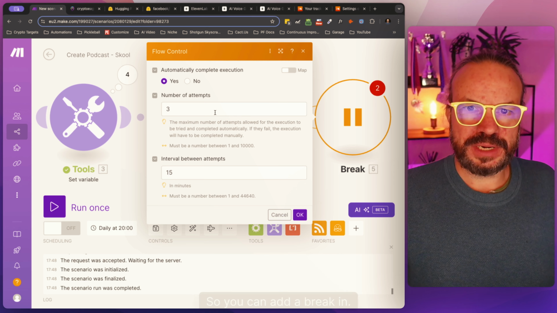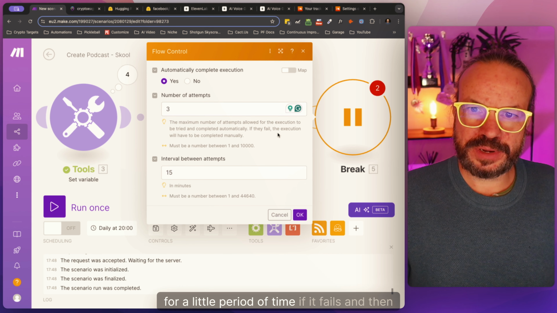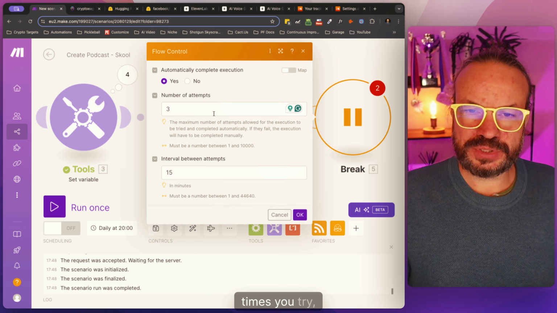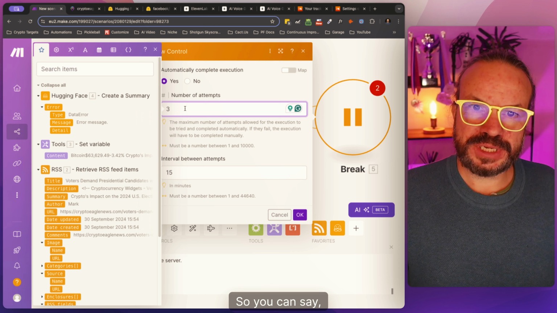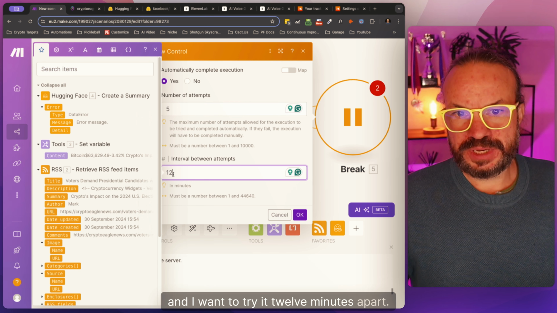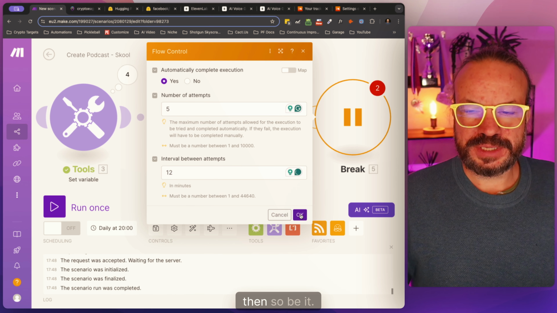So you can add a break in, and essentially what a break does is it will pause for a little period of time if it fails and then try again, and it'll keep trying until a number of times you set, and then it will fail. So you can say, okay, I want to try it 5 times, and I want to try it 12 minutes apart, so that's like over an hour. I'm going to try it 5 more times, and if it fails, then so be it.